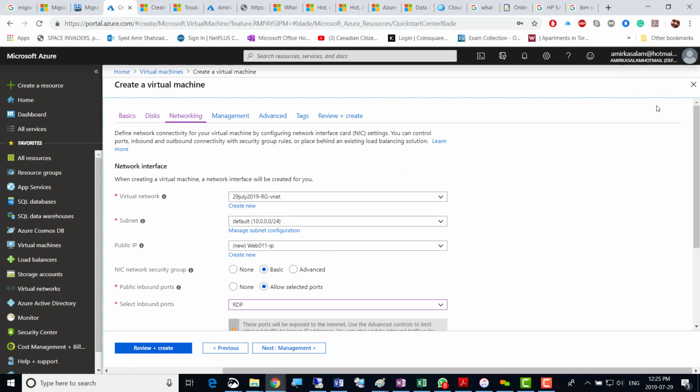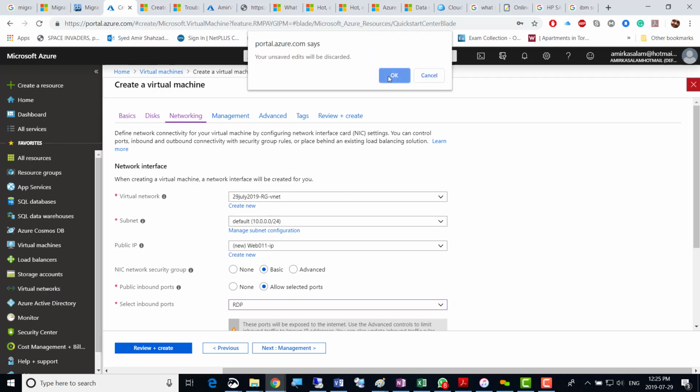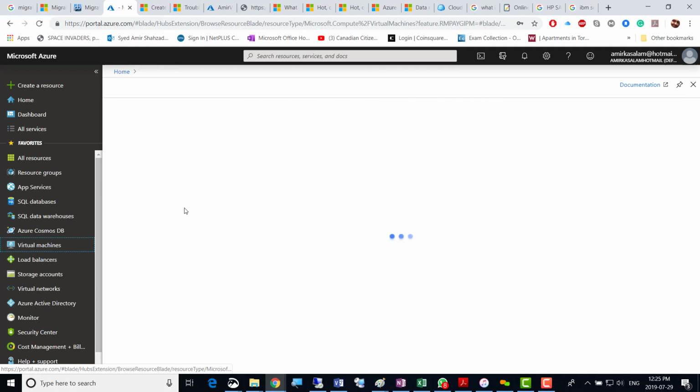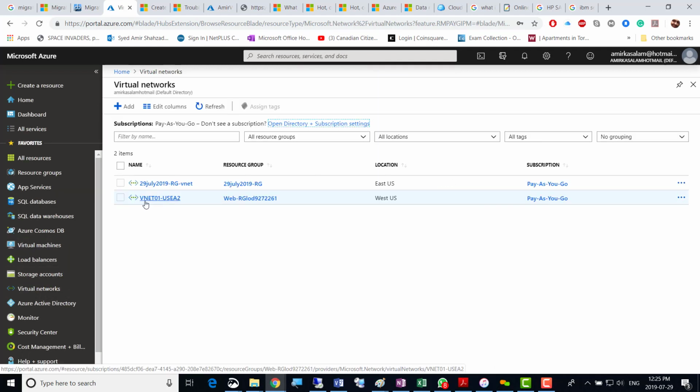So let me just complete this lab. I'll just press OK and close that, and go to virtual networks here. And yes, VNet USEA2, and it is in West US. That's why. Woohoo! Solved the problem. Seriously, what's wrong with me? So the virtual machine has to be in West US as well.